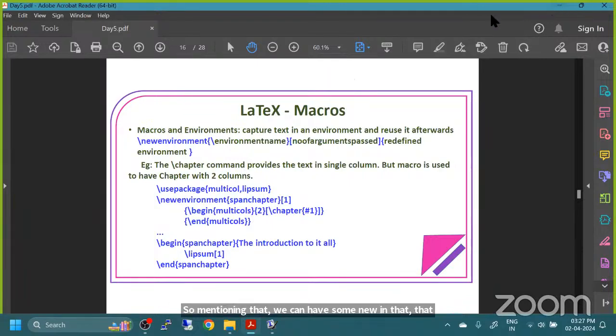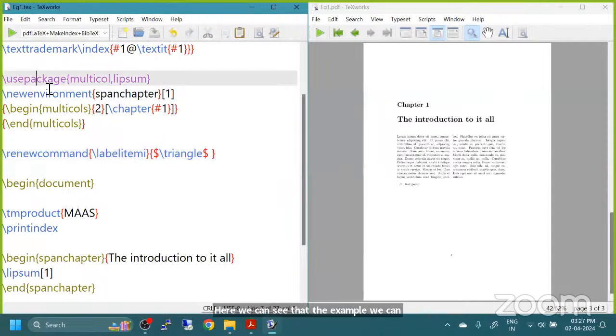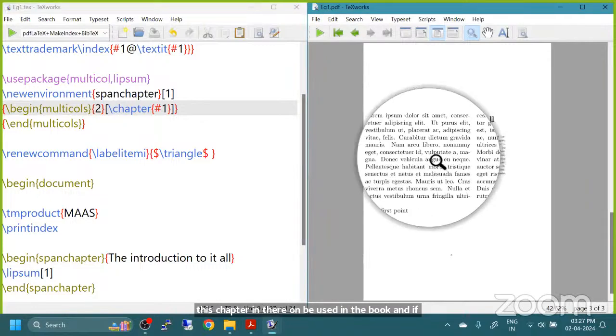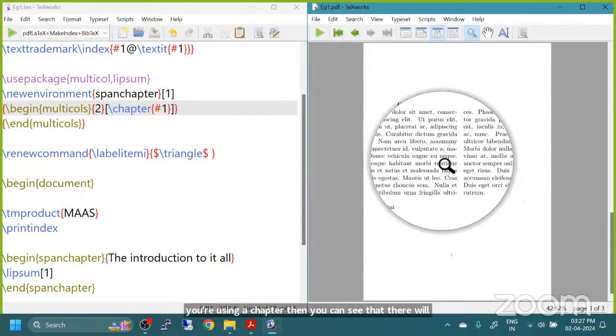Here the example we can see is the chapter. A chapter is a kind of implicit environment, because we are not using begin chapter and end chapter. This chapter is used in the book, and if you are using a chapter, you can see that there will be only a single column, not two columns. The standard environment says that the chapter should have a single column only.